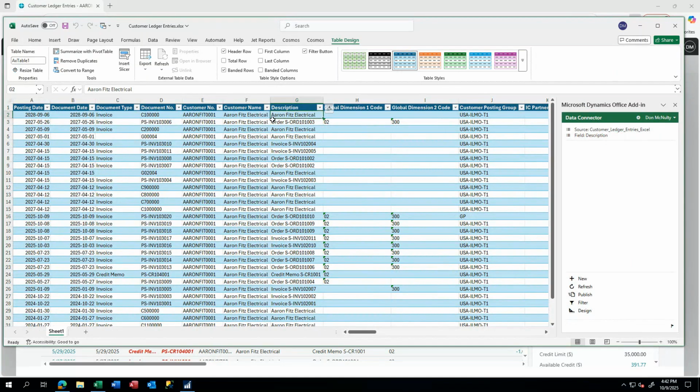Instead of having a description, I can say "ordered by Dawn," like so. And then I can hit publish, and that will write it back to Business Central. So now this particular record, document number C1000, is going to say ordered by Dawn instead of Aaron Fitz Electrical. The default is Aaron Fitz Electrical.